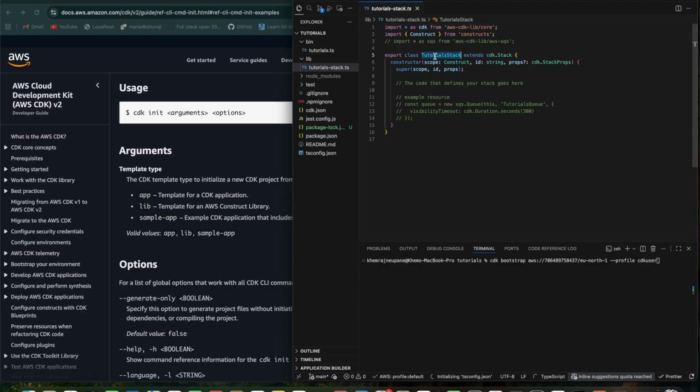So the tutorial stack adds the folder name and appends the word stack, but of course it can be anything, because this is coming by default, so it is just using our folder name along with the stack. Yeah, and this is the tutorial stack, which we create in the leaf folder, not library but leaf folder.